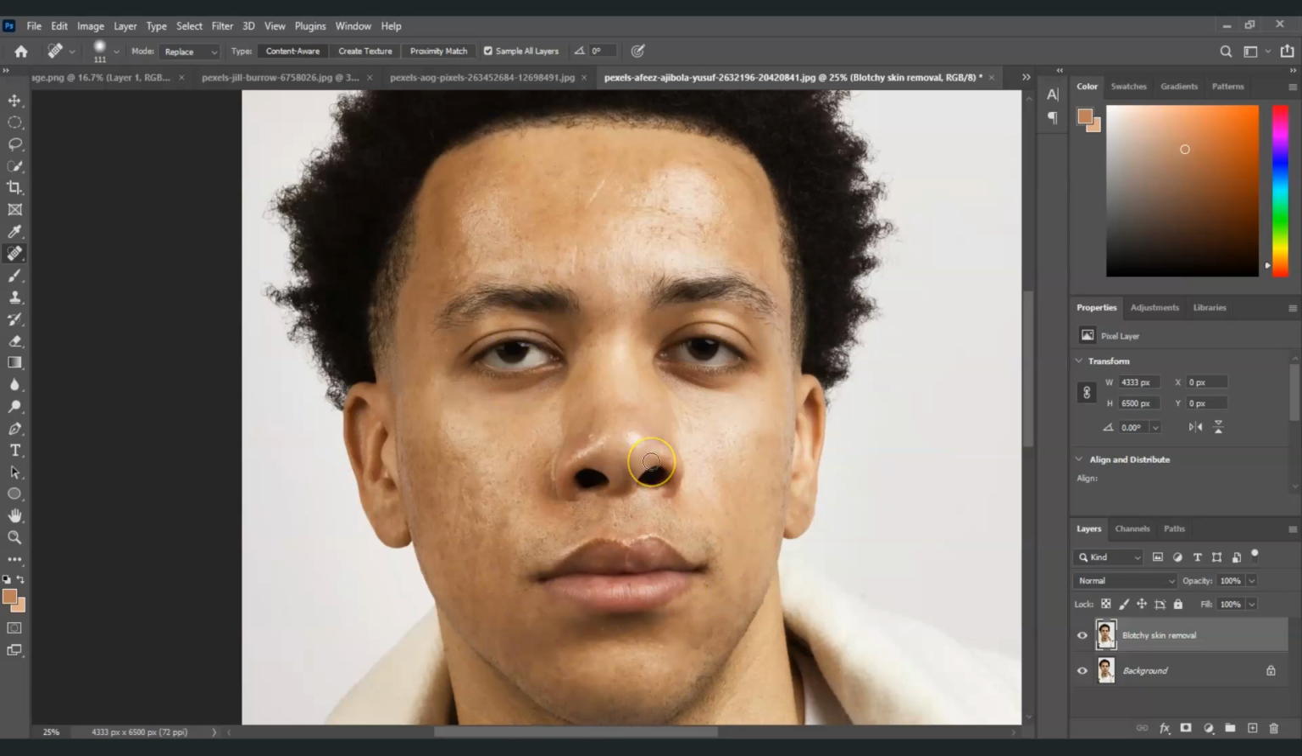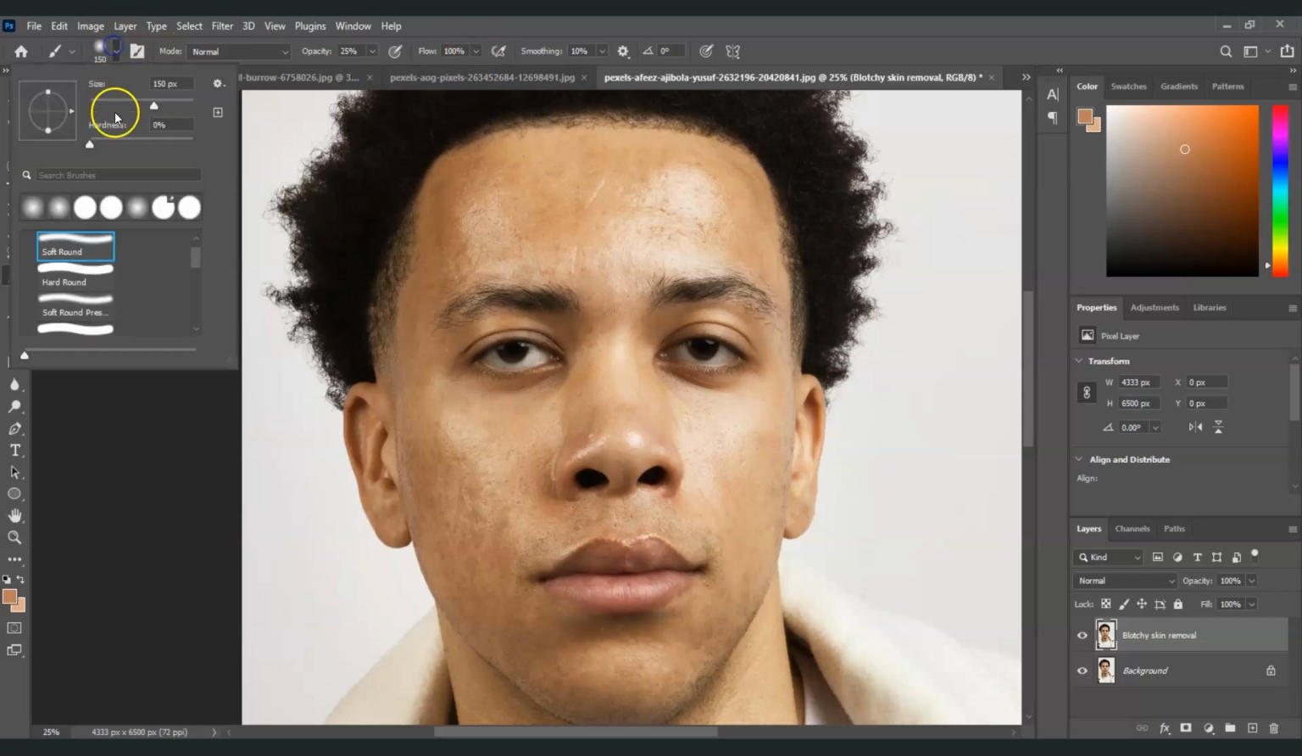Once done, the next step we're going to use here is the brush tool. So selecting on the letter B, all right, just select on this. Now I'm going to adjust the opacity of this brush tool to around 25. Okay, and for the flow, make sure that it's at 100. And also, we're going to make use of a soft brush here.